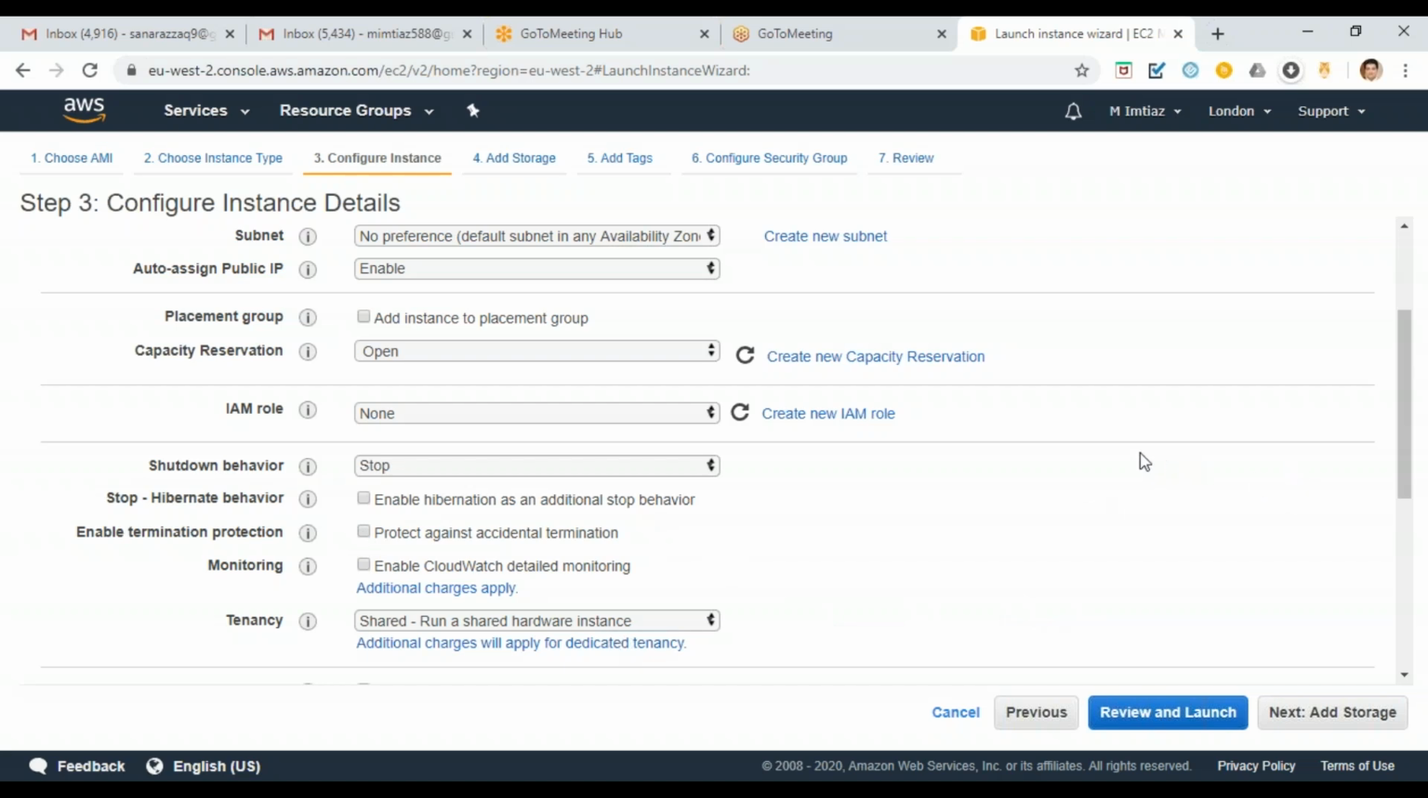Now tenancy, guys. Shared tenancy is a network for everybody to share, and if you select dedicated, then only one instance will be assigned to one person, not to another person. So I will keep it shared at the moment. Let's click on next step, guys, which is add storage.